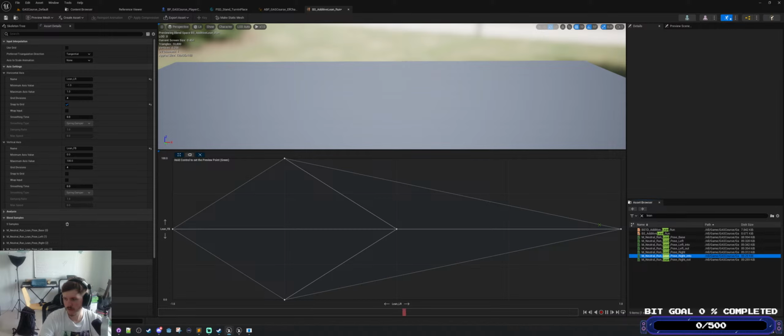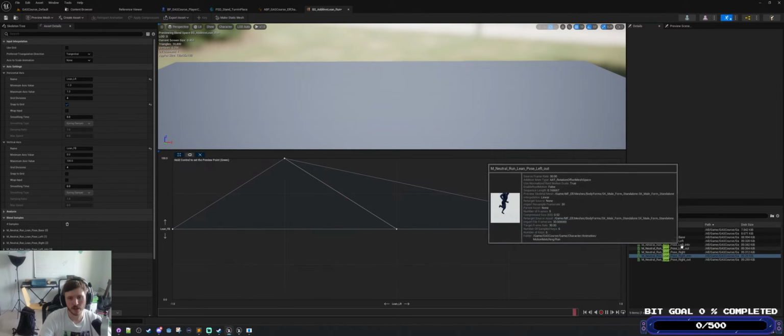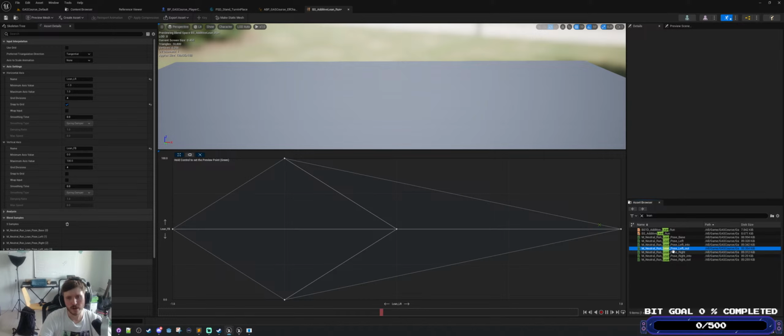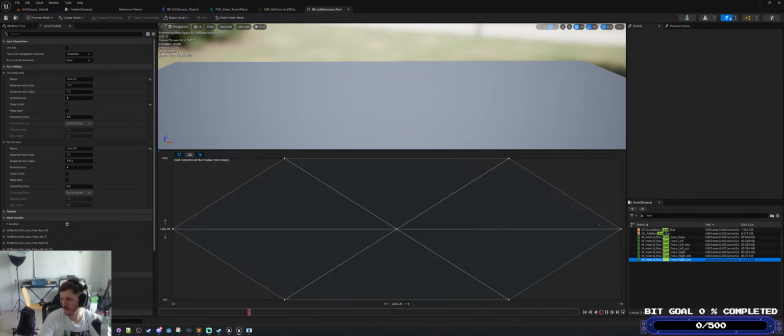And then, wait, left out is at the bottom, right? No, so I did the wrong one. So lefts out are here, right in, right out are here, and then just the same pose left and rights here, I assume. And then the pose base here.